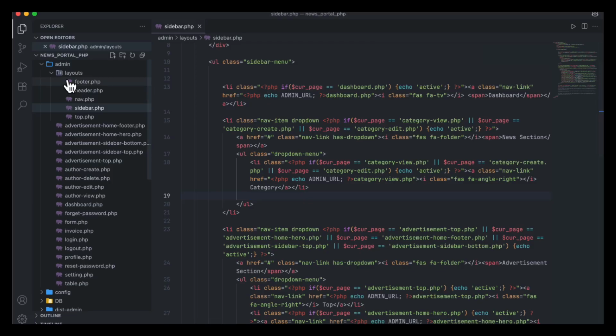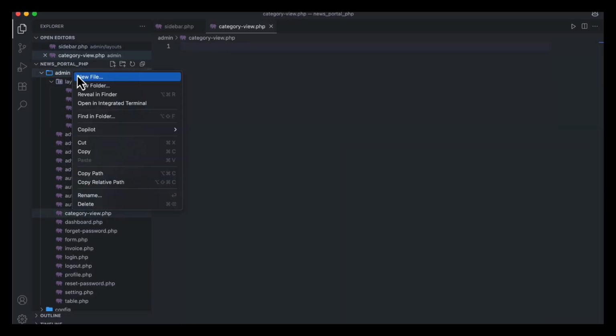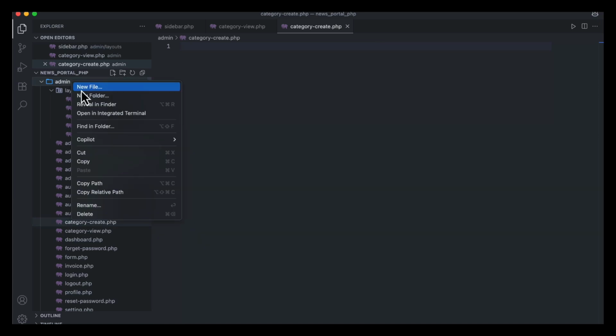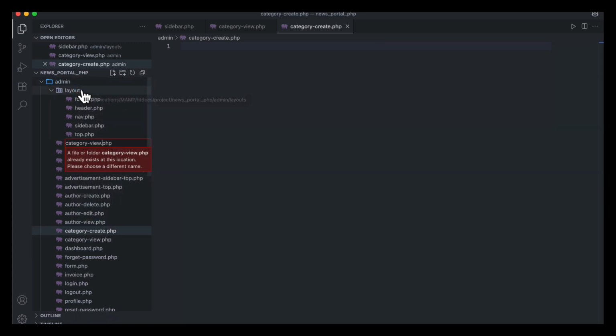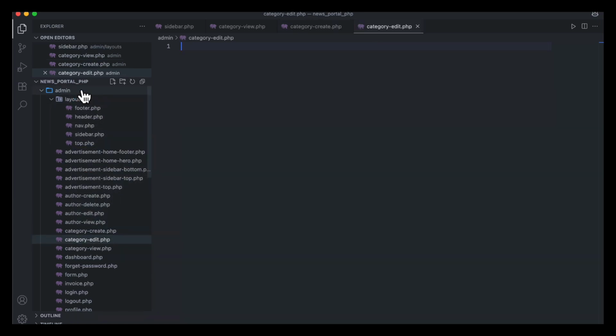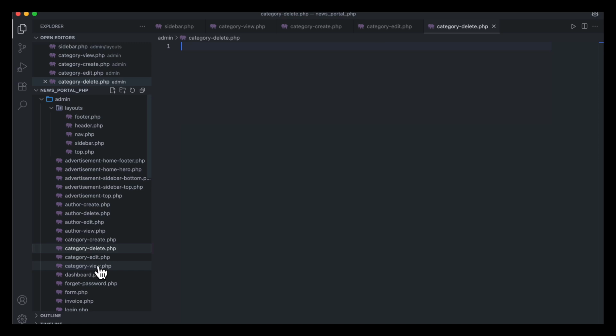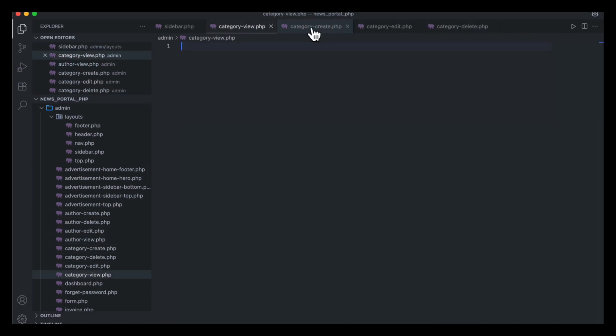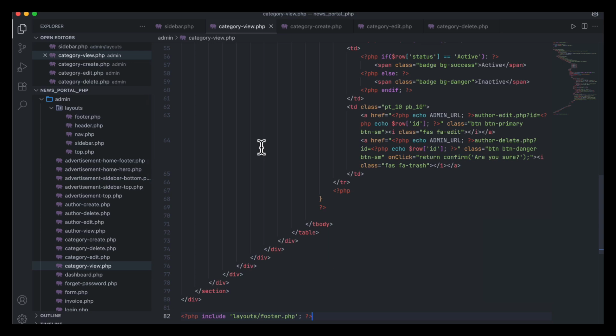Now if you click here, category view.php, but I do not have this page, so I am going to create category view.php. Another page I will create, that is category create.php. The next one will be category edit.php, and another one will be category delete.php. So category view.php will be similar to author view. So I am going to copy the data from here, and in the category view I am going to paste it.